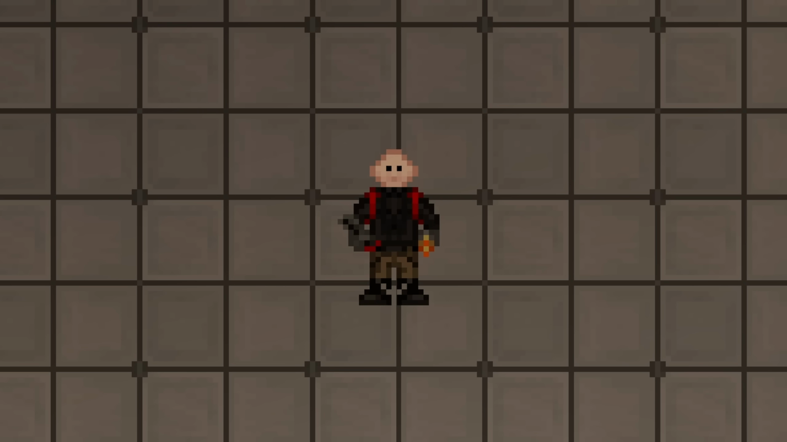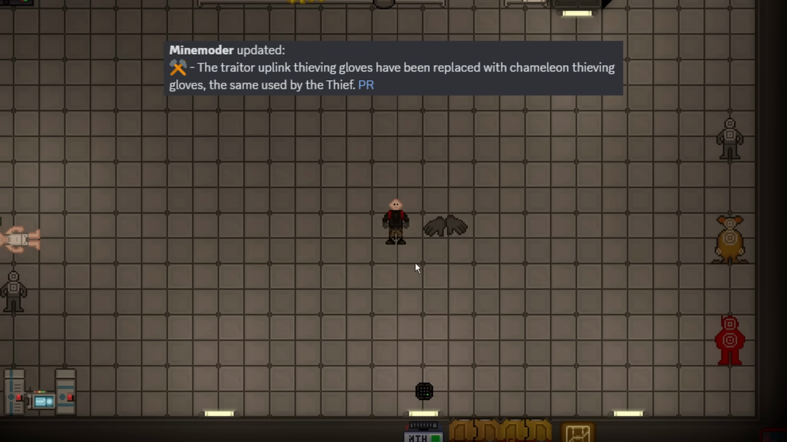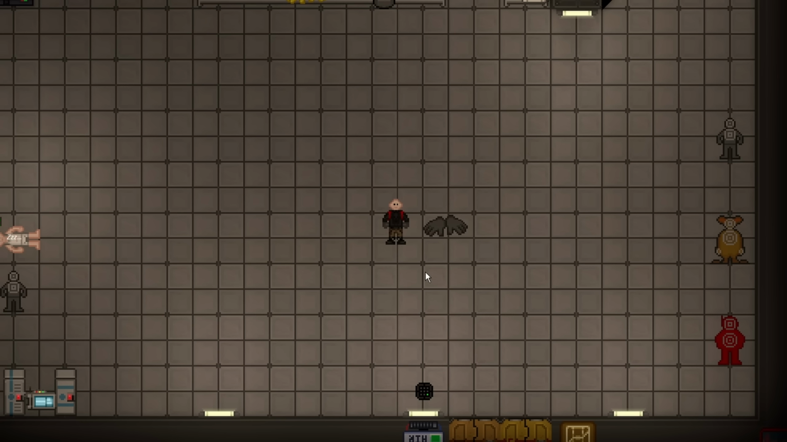Very cool to see. Thieving gloves purchased by the Syndicate are now Chameleon as well as Thieves, so there's no more easy metagaming that the Syndicate purchased the gloves over a Thief because they're all Chameleon now.